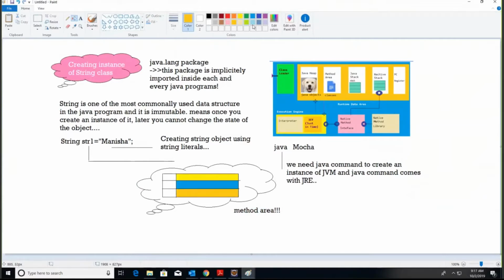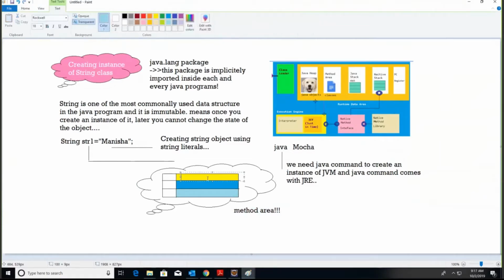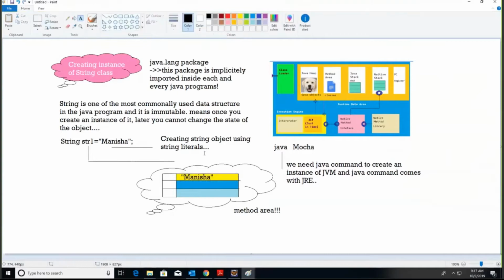How? I'm showing you. Like here, first of all, when Manisha is created, it will check whether Manisha is in the intern pool or not. Are you with me? If Manisha is not in the intern pool, the first time it will create memory for it, and this reference will be returned to you, Manisha. You got it? When you do not use new, before creating a new object, it will always check in the memory whether Manisha is there or not.